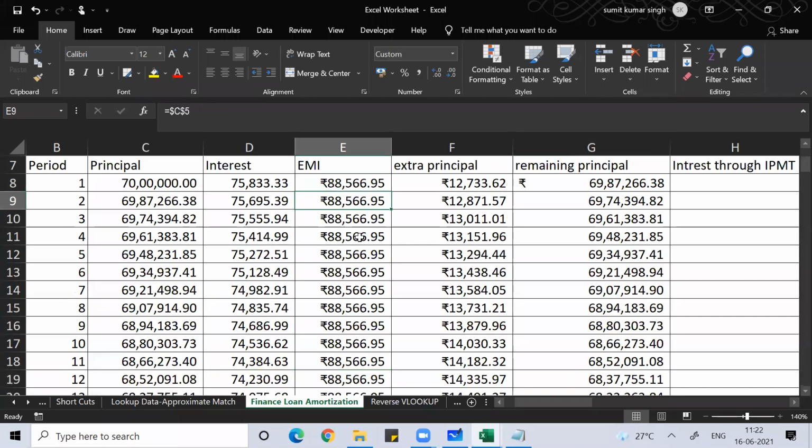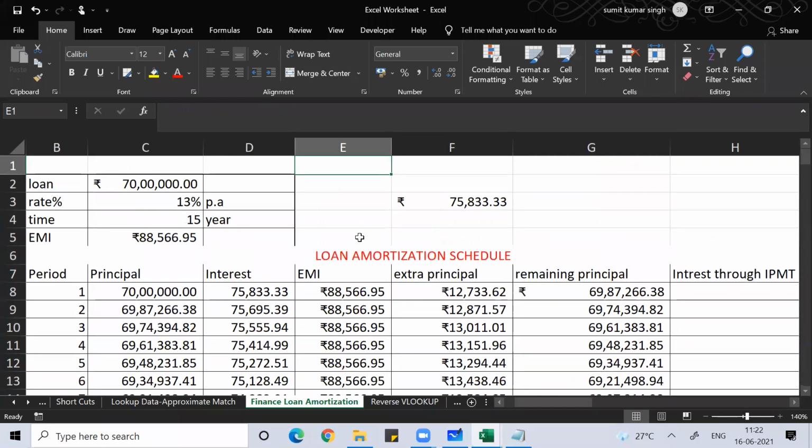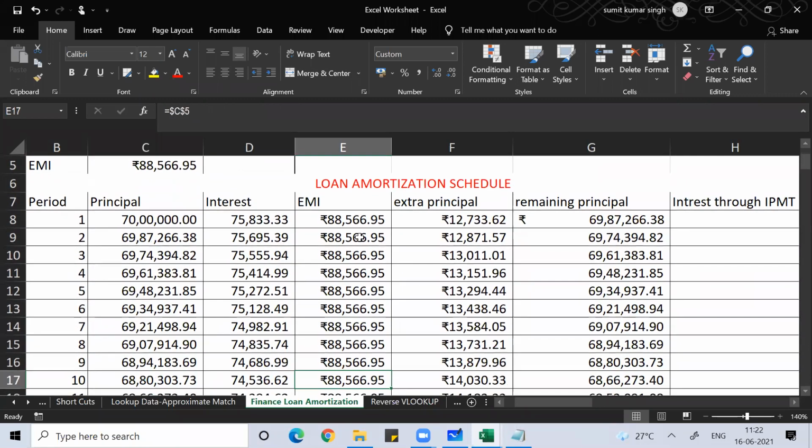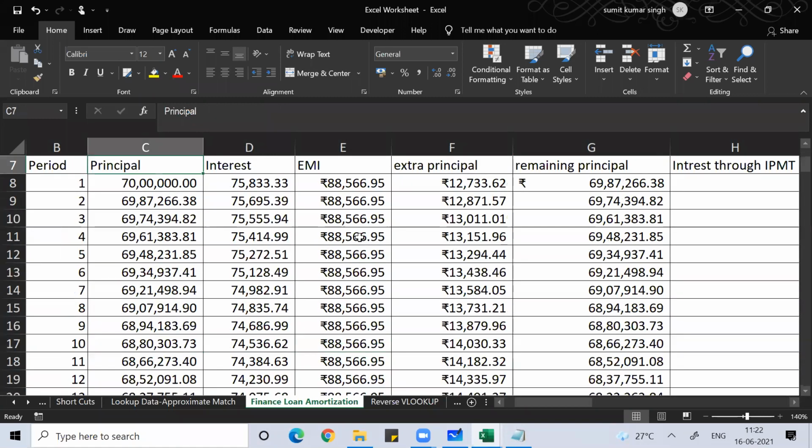Why this 88,000? Why the EMI of 88,000? Mathematically, I have justified the data. I have told you the F4 key. F4 key is basically to fix the cell. So this you'll get if you take a loan, if your loan gets approved. At the end of the day, you'll get this data so that you'll understand how this is happening.